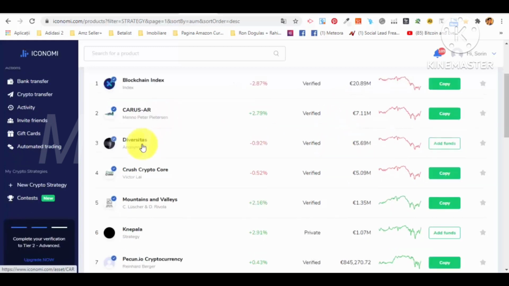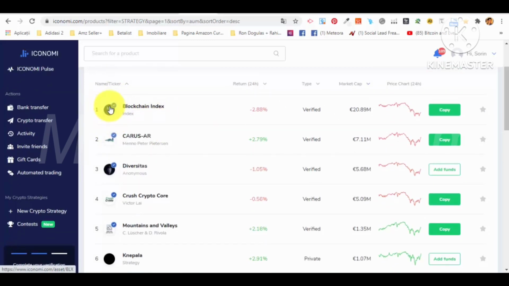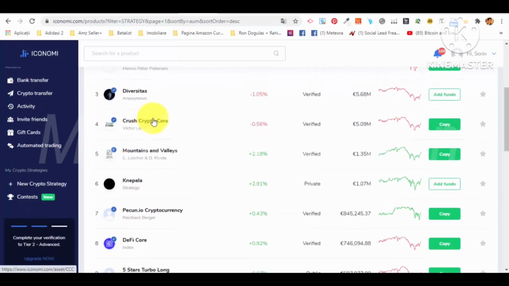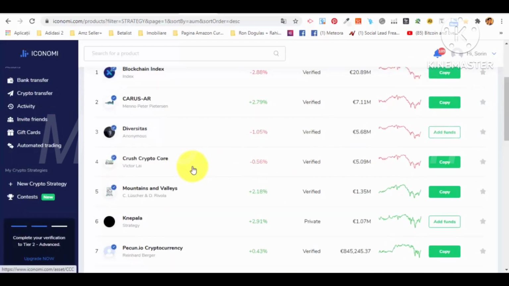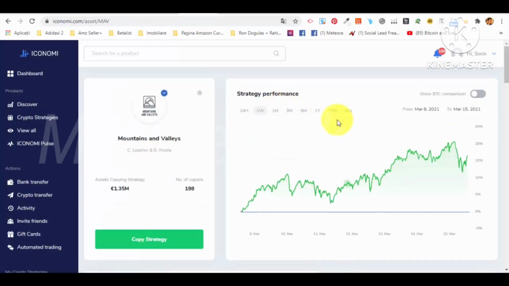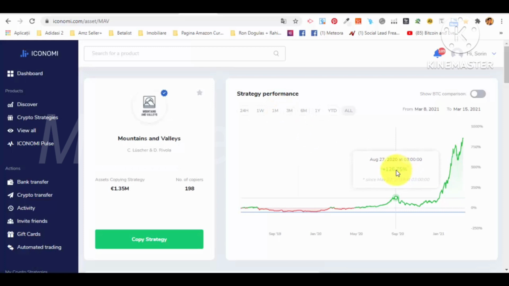So again, another thing that we are looking for is the small check mark to see if it's verified. And another thing that we are looking at, again, it will be your decision whoever you want to copy, or if you want to copy anyone at all, is, for example, you click on a strategy and we are looking for the all-time performance, and we are looking for strategies which are old, like over 2 years old.